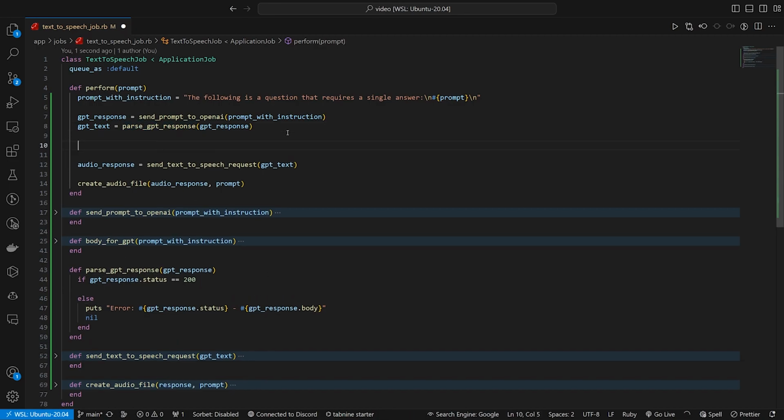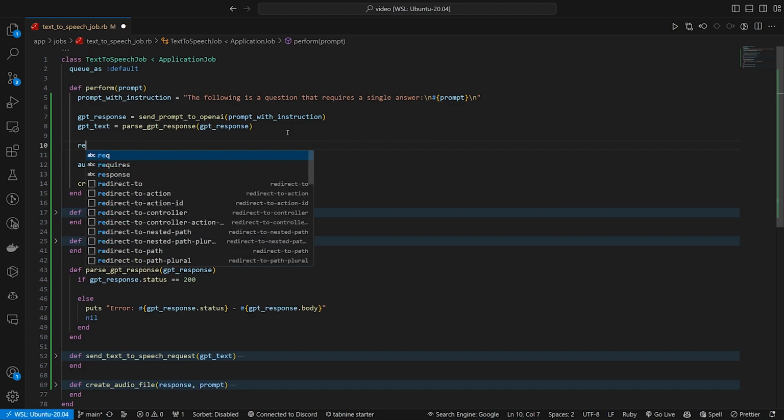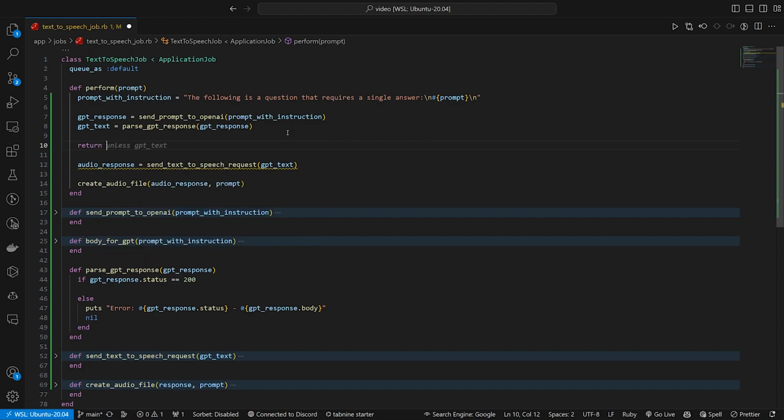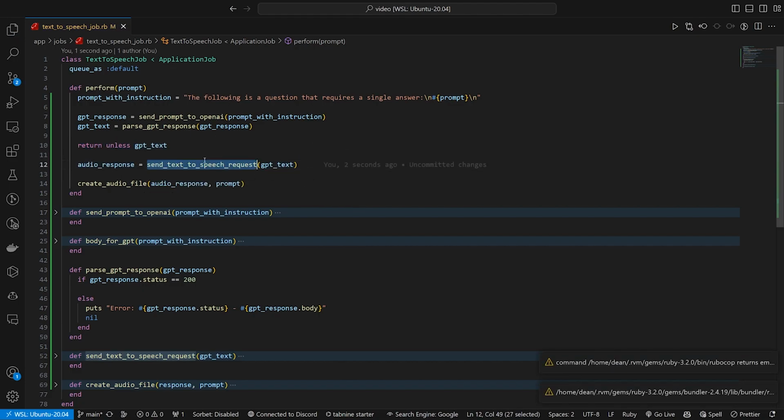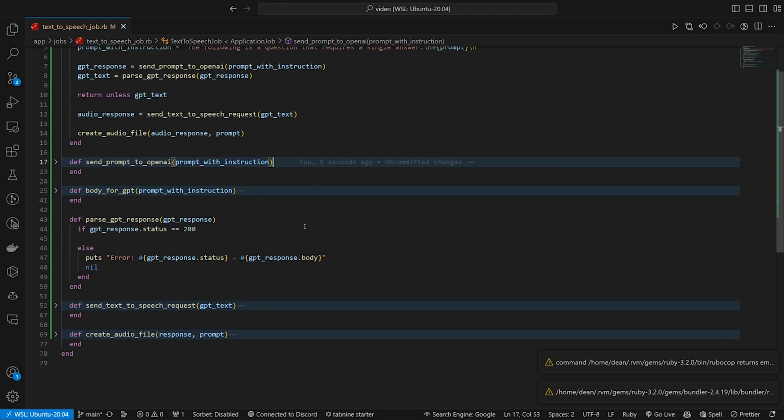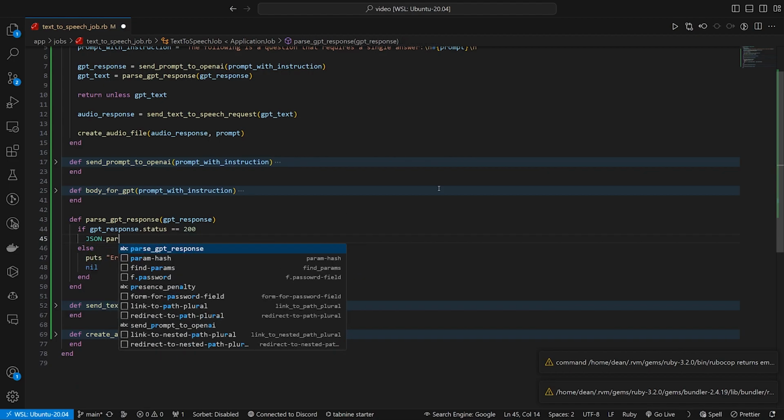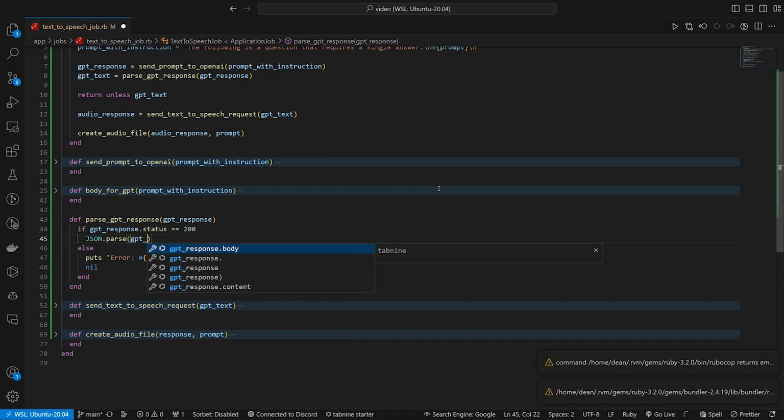And then right here, we can do some error handling where we say return unless GPT text, just as a bit of a guard so that we don't send more stuff to our API endpoint, because we really don't need that. But in most cases, what we're going to get is a status of 200, which means we can do a JSON.parse for the GPT_response.body is what we're going to get.